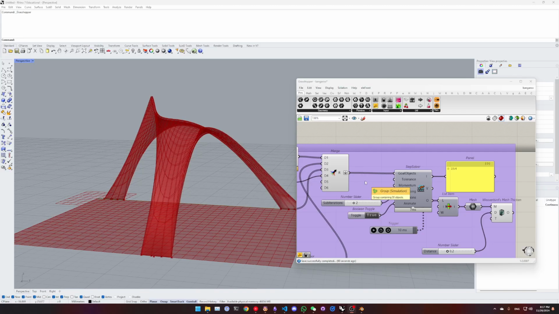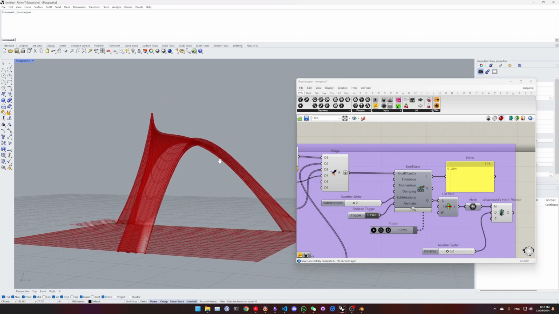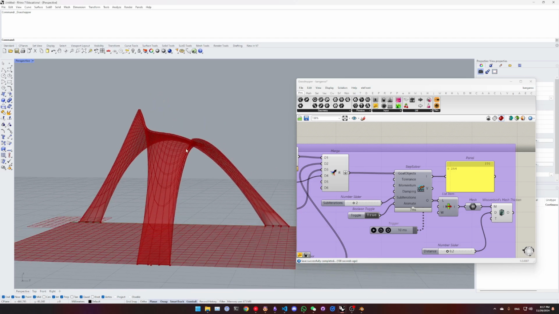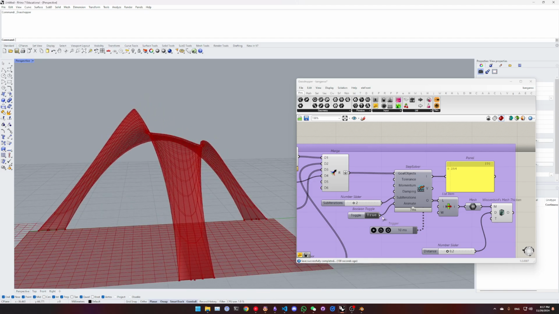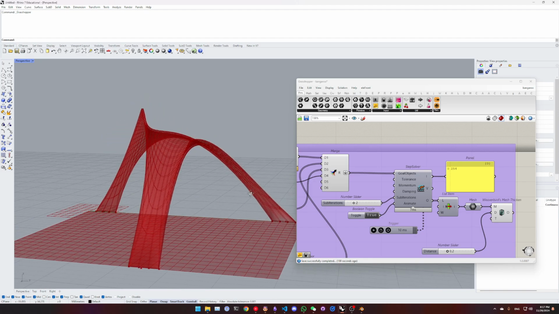Hi there. So in this tutorial, I'm gonna show you how to render Grasshopper simulations using Blender. And in this example, I'm using a Kangaroo simulation that's basically simulating a vault structure. Let me quickly show you how the simulation process looks like.